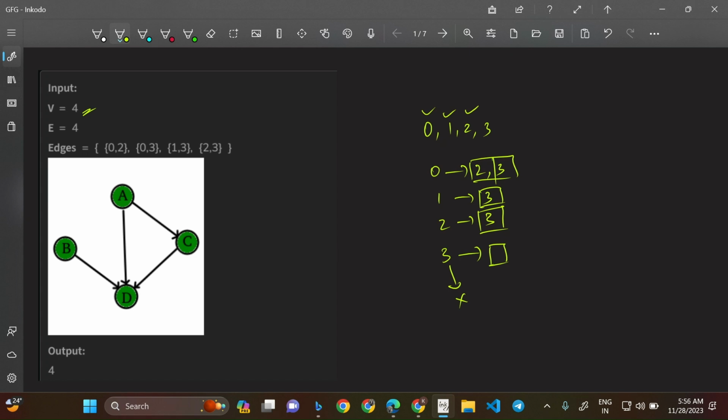At index 0, the associated vector has size 2, because 0 has an edge to 2 and an edge to 3. From 0, 2 is connected and 3 is connected, so there are 2 elements in the vector at index 0. For 1 there is an edge from 1 to 3, so there is a vector of size 1 at index 1. And from 2 there is an edge to 3, so there is a vector of size 1 at index 2.